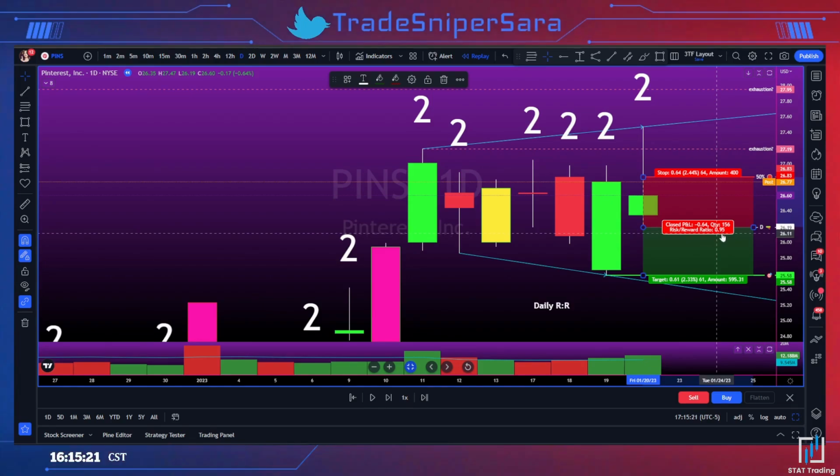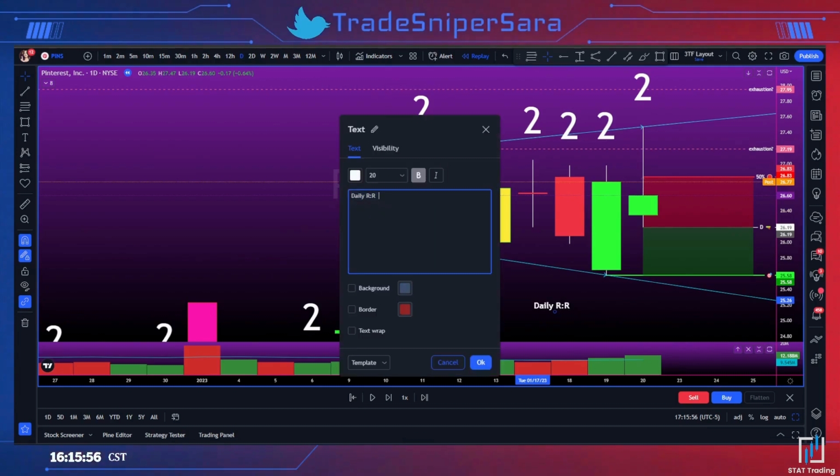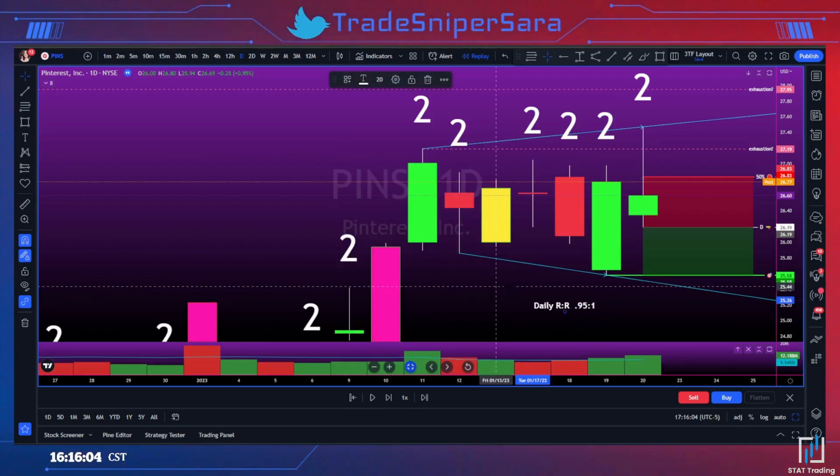A 1-to-1 just means you're risking $5 to make $5. That's not great. So typically I try to stay more in the 2-to-1 area if I can. Just using this and using a 50% stop based on the stops on the Strat combo sheet, your risk reward is 0.95. So it's not even 1-to-1. This isn't great, right? So 0.95 to 1. This might not be a setup you would take.